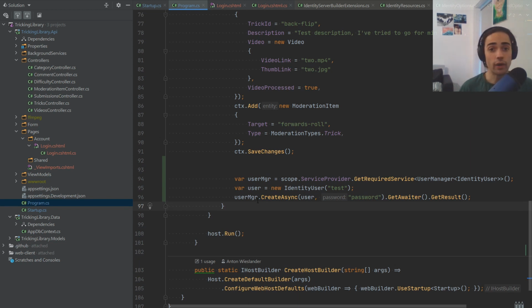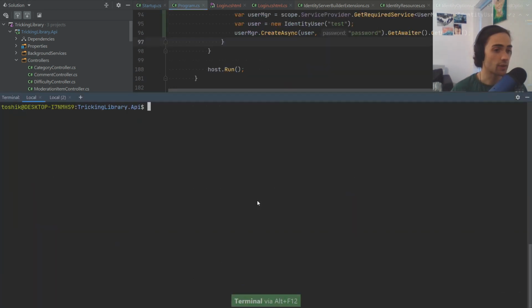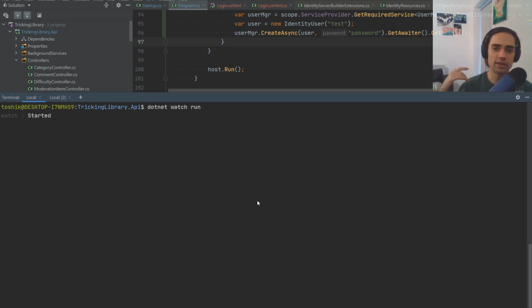Let's go ahead and verify that we can actually log in. So I'm going to open up the terminal here and type in dotnet run. If you had your application running and you are installing a bunch of packages, it is actually going to need a restart. So that's when you stop your application and you start it again.